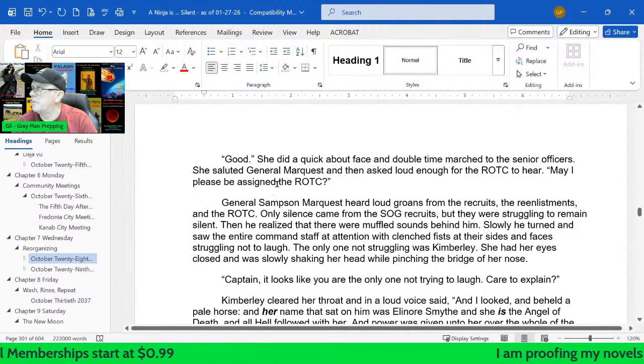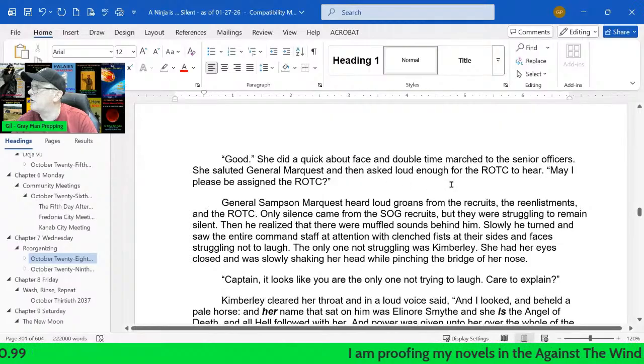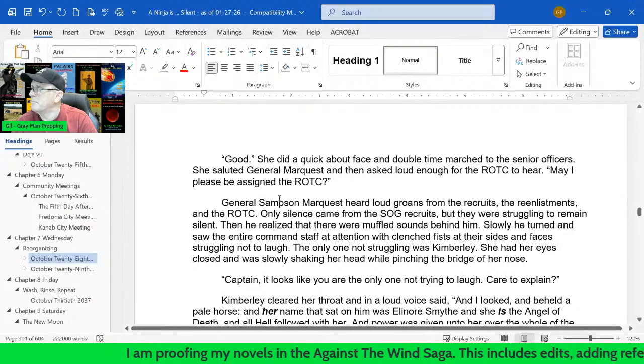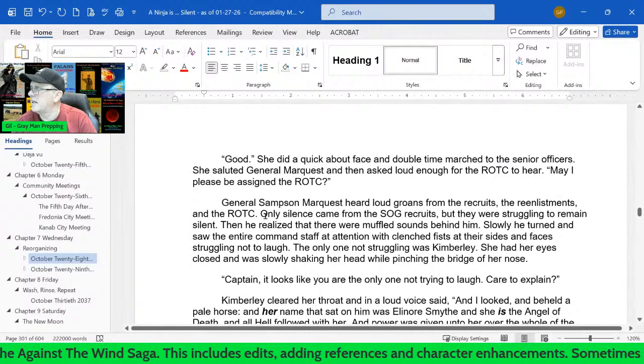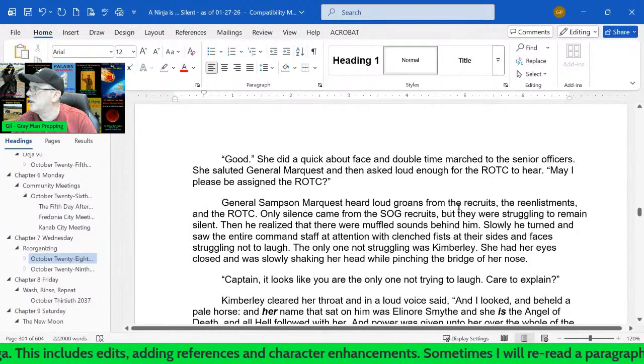She saluted General Marquez and then asked loud enough for the ROTC to hear, "May I please be assigned to the ROTC?" General Samson Marquez heard loud groans from the recruits, the reenlistments, and the ROTC. Only silence came from the Saga recruits, but they were struggling to remain silent.